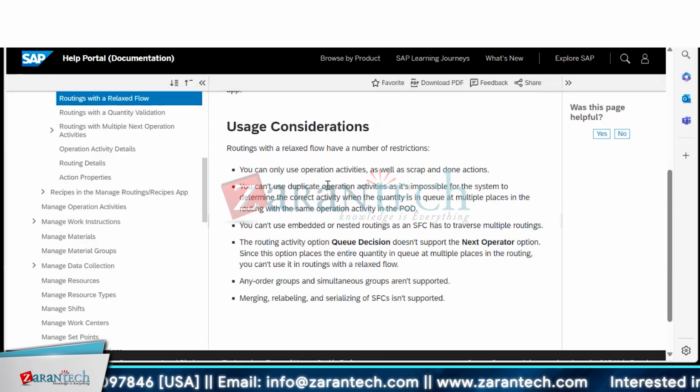Means, for example, there are 4 operations. This one SFC will be available at all the operations, and the operator at each operation will pick this SFC and start in parallel? No. Starting SFC, it's not saying that. In that scenario, you have to use simultaneous group, not this one.